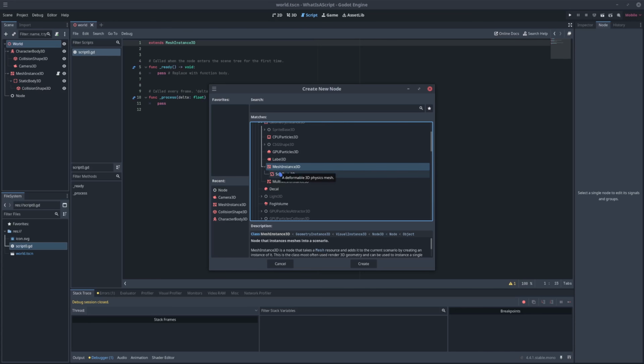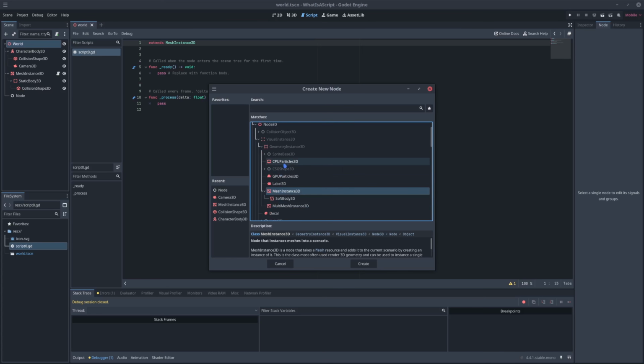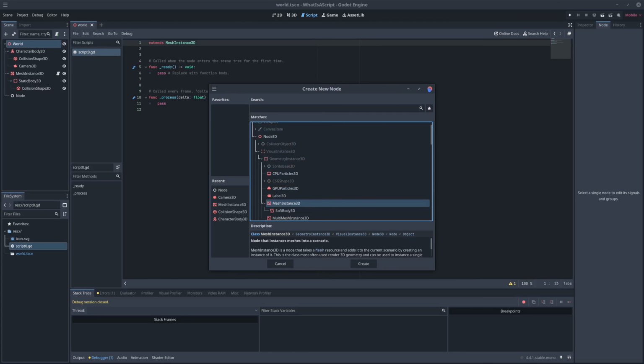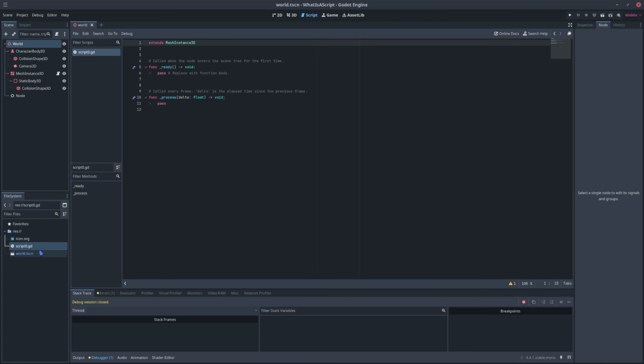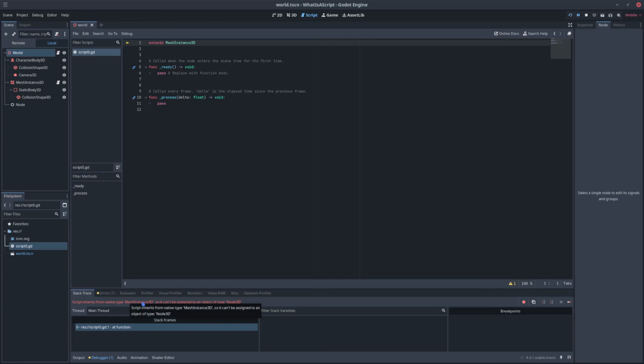Whatever we're extending from, we should be attaching this script to a node of that type or to something below it in this hierarchy. It won't allow us to, for example, attach it to a CPUParticles3D, a Node3D, or something else like that. And we can actually see, if I close out of this, if we were to attach our script 0 right now to the world, because our world is a Node3D, when we start this up we're going to get an issue because it's going to say script inherits from native type MeshInstance3D, so it can't be assigned to an object of Node3D.